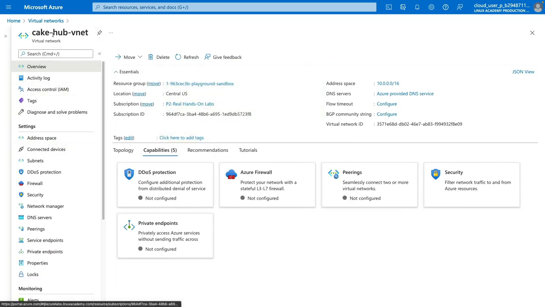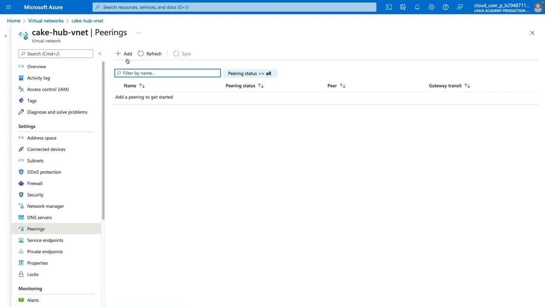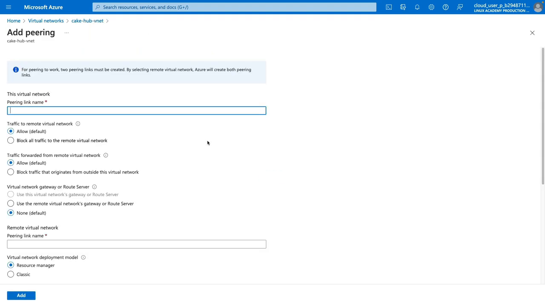And then in our Cake Hub VNet options, in our left menu underneath settings, we will go down to peerings and then click on that. And then from here, we will add a new peering. And here is where we will fill out our information. Notice up top, we get an informational bulletin that for peering to work, 2 peering links must be created. Also notice that when we select Remote Virtual Network, in other words, peering with a network we control, Azure will create both peering links in both directions at the same time, as we mentioned a little bit earlier.